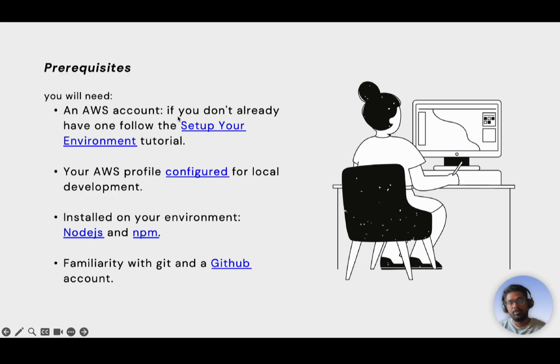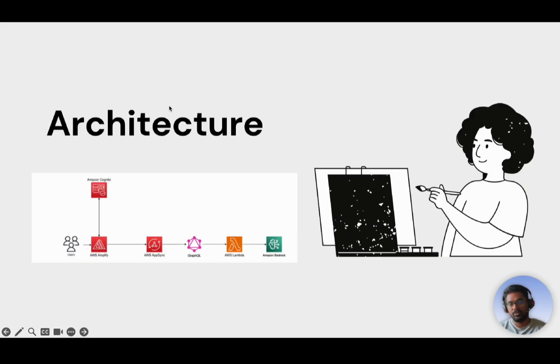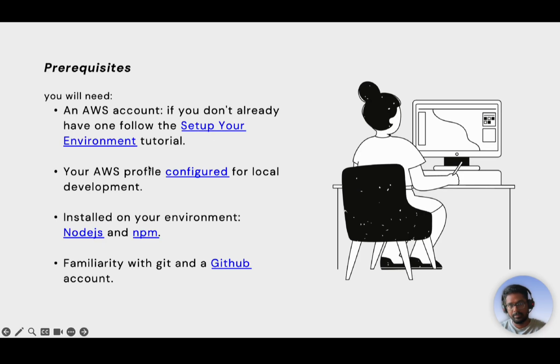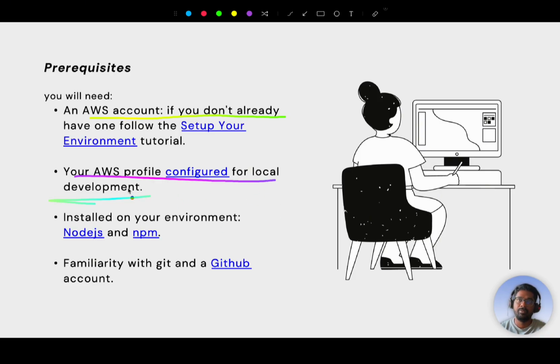What you need to build this demo is an AWS account, like you see here. Also, you should have an AWS profile set up and configured in your local development environment. By local development, I mean we will be using the AWS access keys for deploying from the CLI. Also make sure you have Node.js and NPM, and some familiarity with Git and a GitHub account. So I hope you understand the prerequisites.